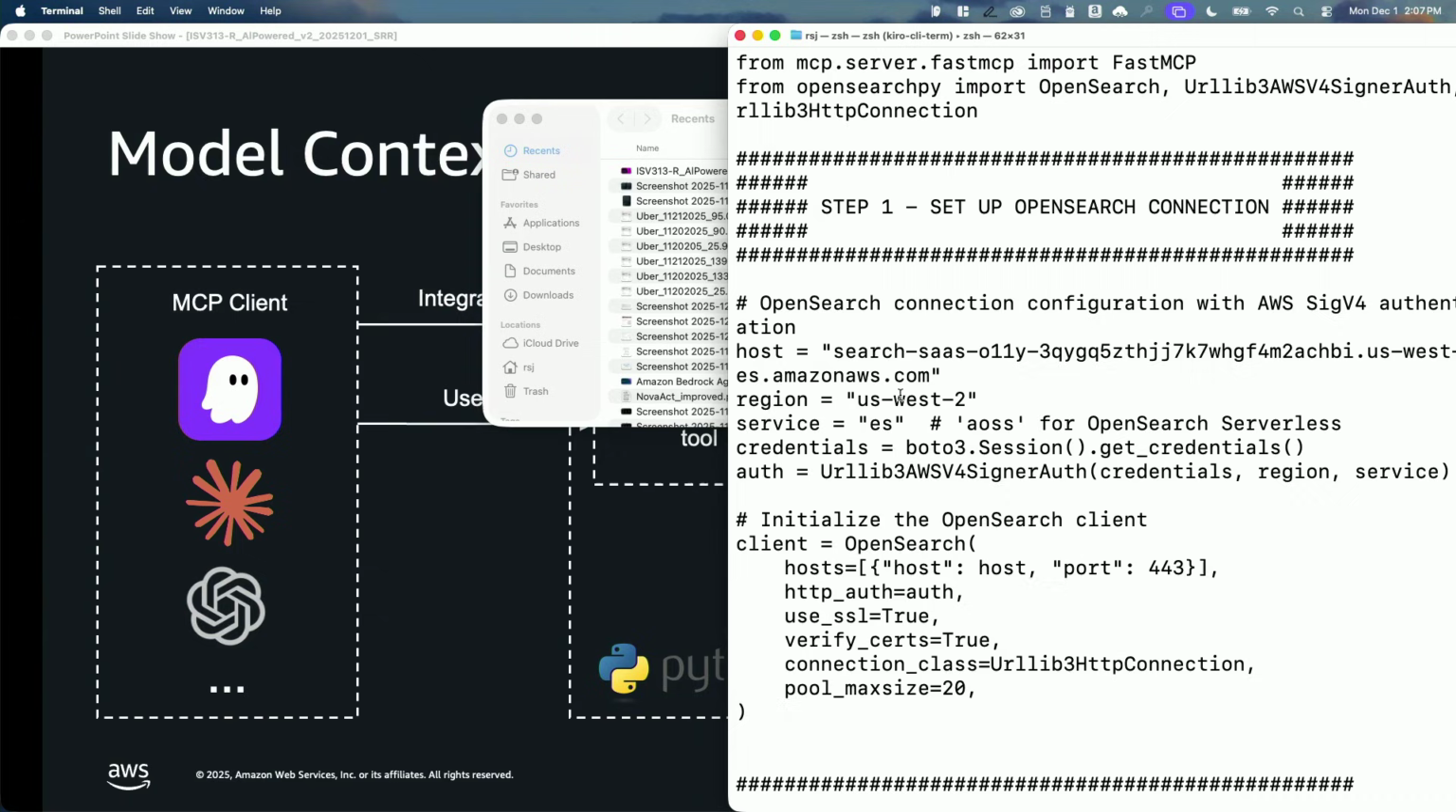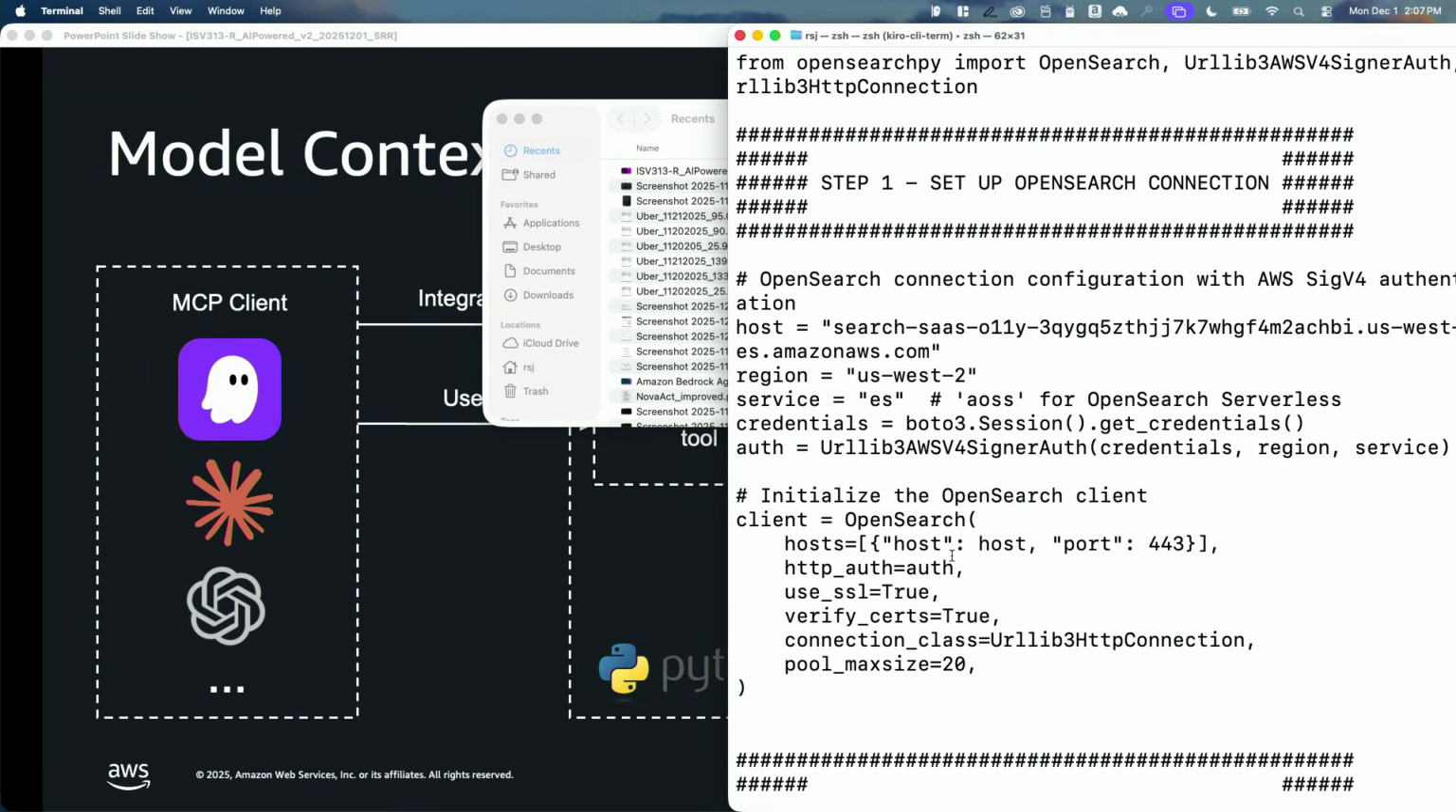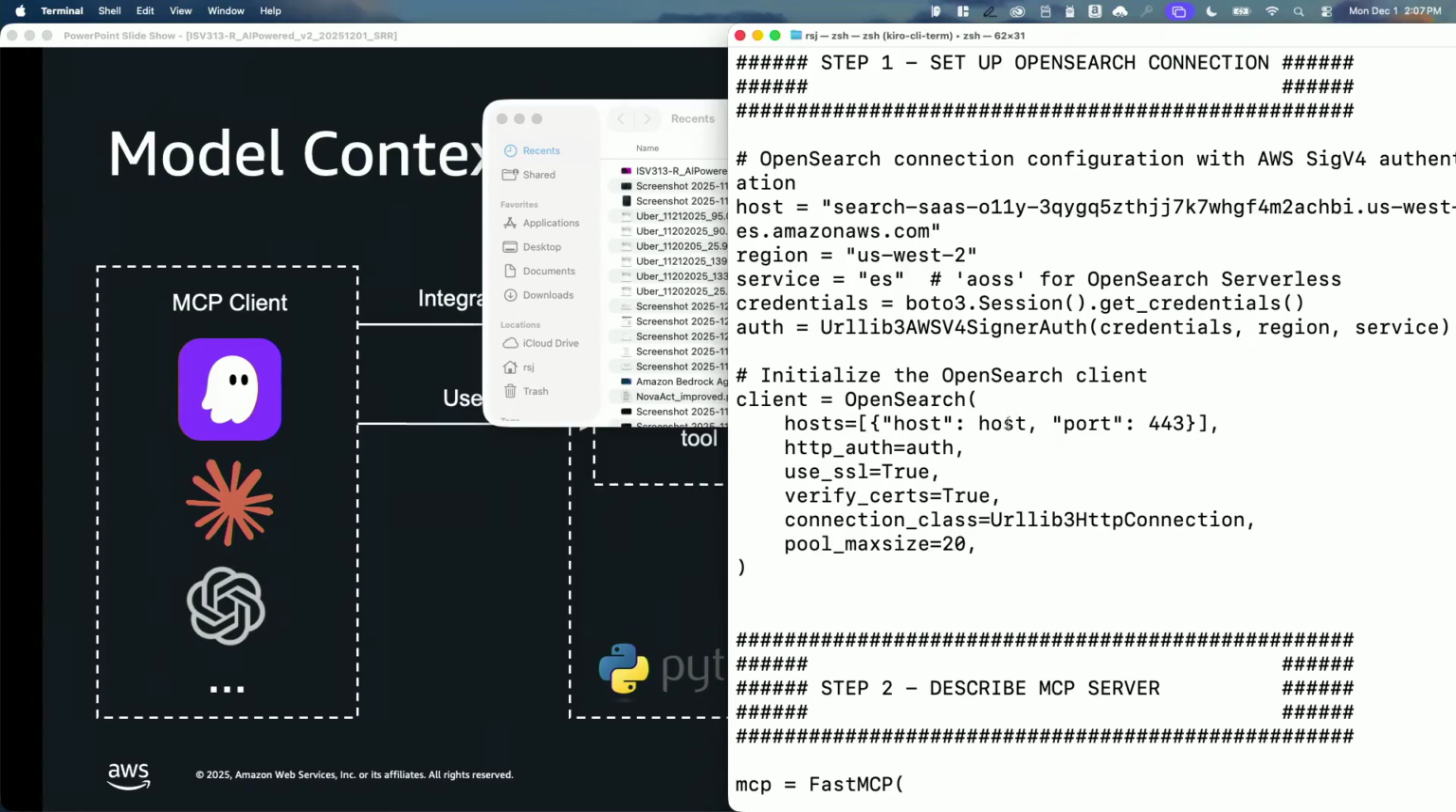We have the region as well. The service is ES, of course. For credentials, we use the session, which is in the AWS account, so you can access it. We use that SigV4 access to be able to query that information. Then we use the OpenSearch client based on the Python client, using the host and the variables above to make that connection and hit that endpoint.